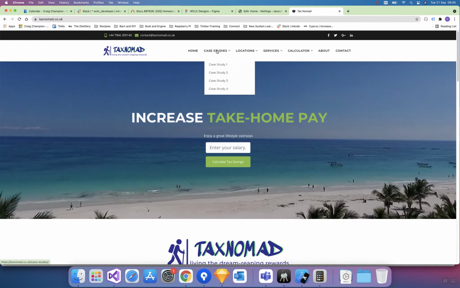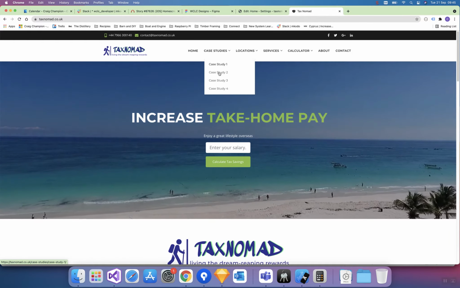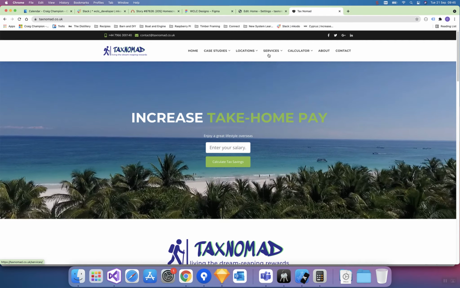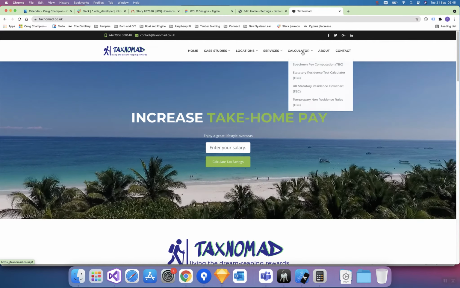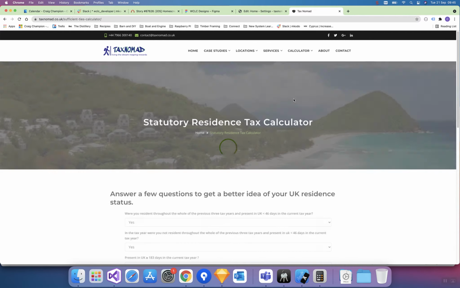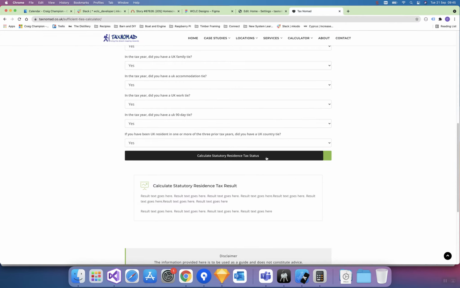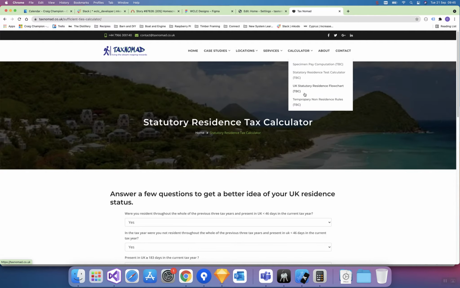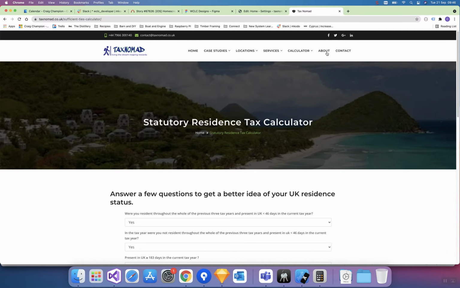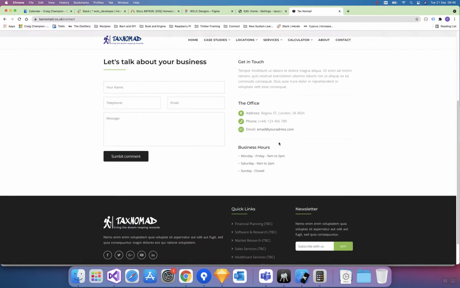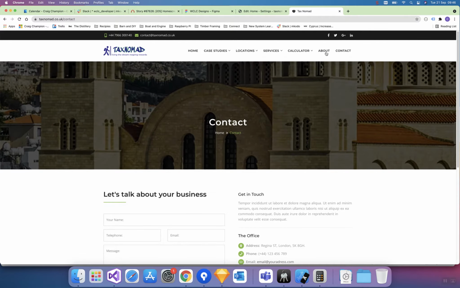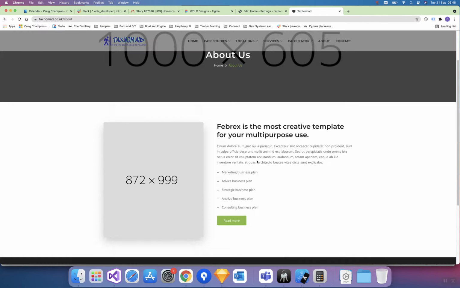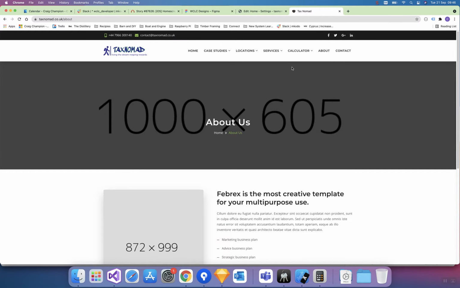So I have set you up with some case studies, a locations section, and a services section to explain what you do, plus calculators. I've done the statutory residence test page. I need to know how that result comes out. I didn't really understand what these were for, so that's to discuss tomorrow. I'll come back to these three in a minute. Just a standard contact page. Again, we need to get the images, and an about page. Again, just decide what information you want on here.